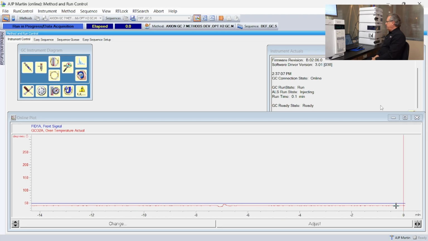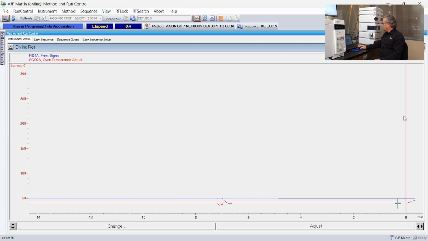So the injection's been made. We can see that the time starts at 0, so it resets the clock. And as we see the chromatogram progress, we will see both the retention times of the peaks, and we also see the temperature running on the red line on the temperature programming line. So I will let that proceed.